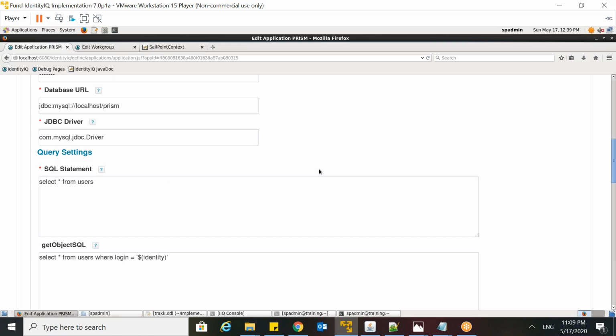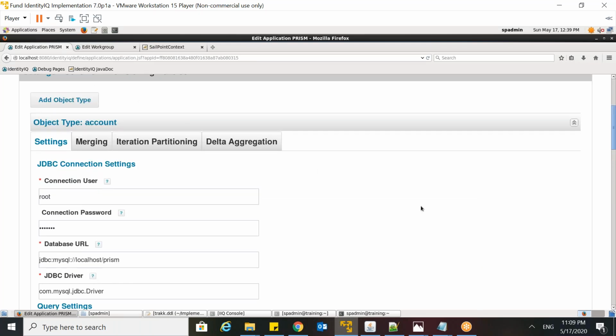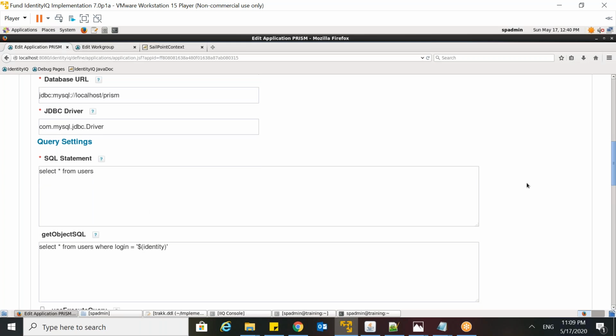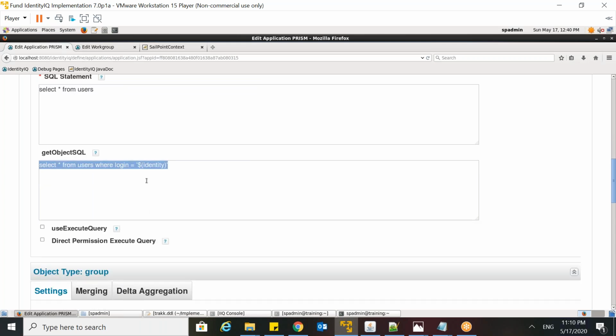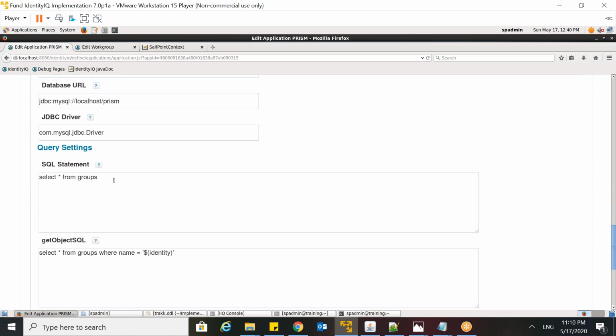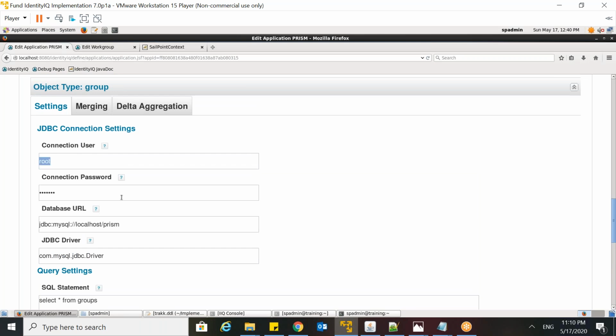Over here, when I'm dealing with my account object type, I'm saying I would like to select star from users. This is my iterator of the entire data. Star means everything: select star from the users table. When I want to get a single object, I'm saying select star from users where login equals a particular identity. In the object type group, again we are writing a select statement: select star from groups, and select star from groups where name equals a particular identity. And again, same connection details, root, pointing to the Prism database.